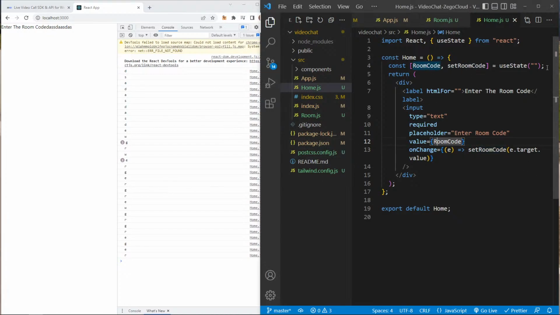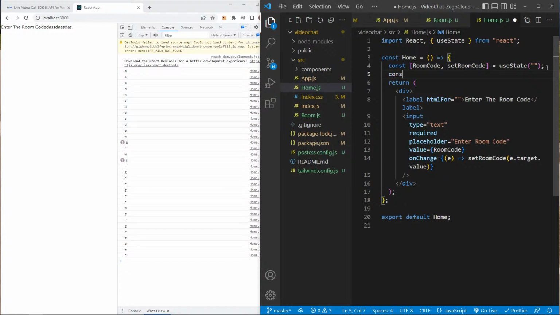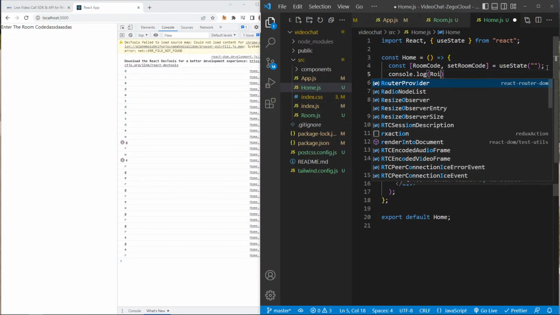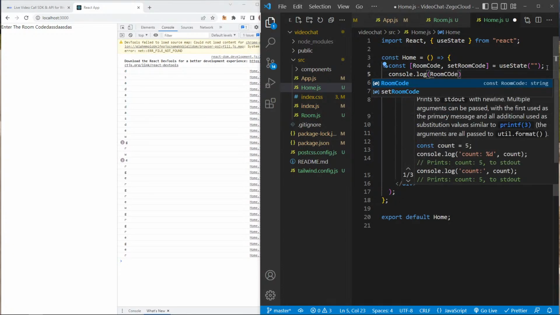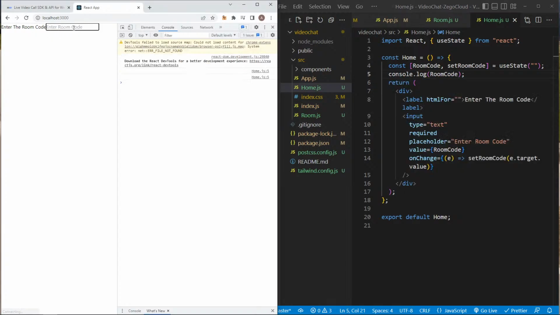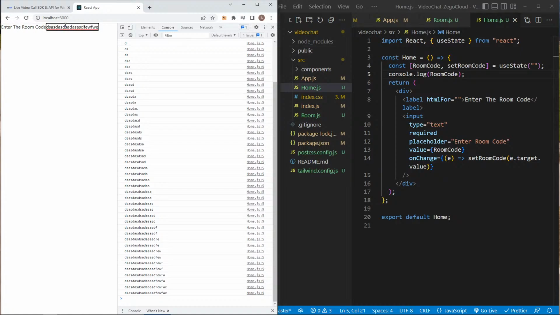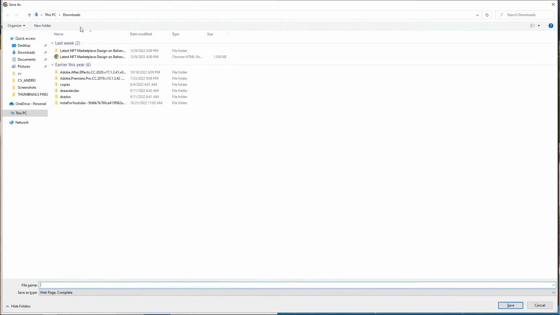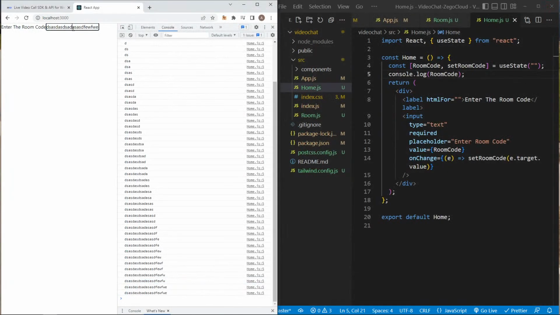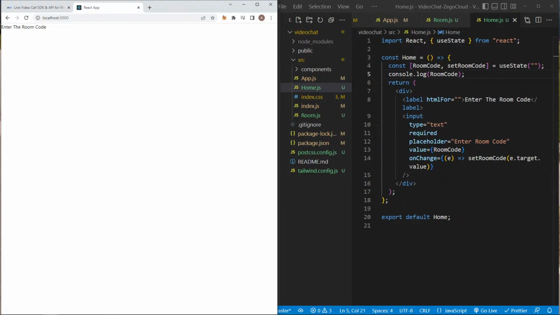So now if you console log, for example, room code, console.log room code, and save. Let's refresh this as well. When you type this in, you can see how this changes, okay. So this is the room code. So this will be like a short number. Let me close this. Okay, perfect. Now that we know that this is working, let's go ahead and have a button as well.